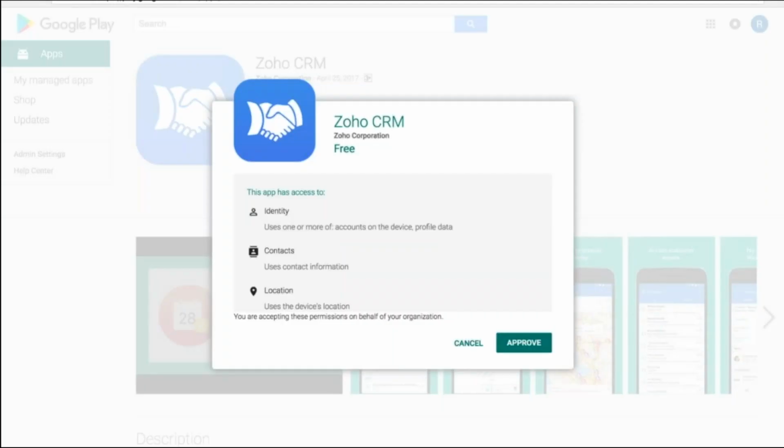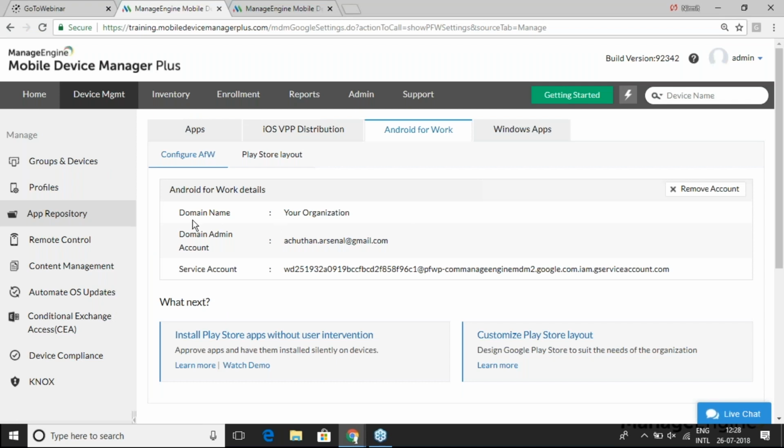Now click on Approve. As you can see, these are a list of permissions that you need to accept on behalf of your organization. Click on Approve and go back to the MDM server. As in the case of the VPP portal, the MDM server automatically syncs with the Play for Work portal as well once every 24 hours. And it is then that all the apps that have been purchased on the Play for Work portal get automatically added to the MDM server's app repository.